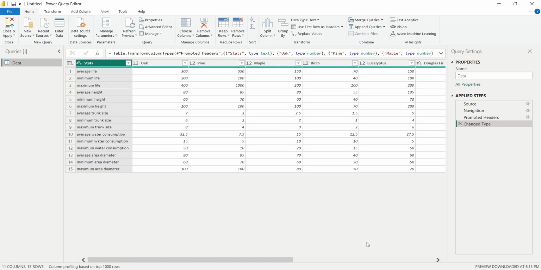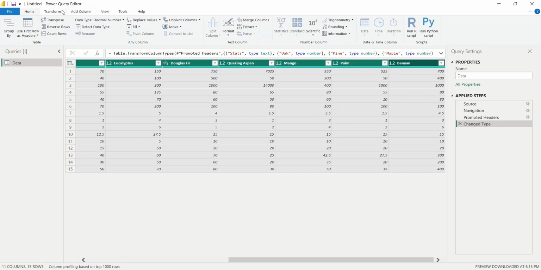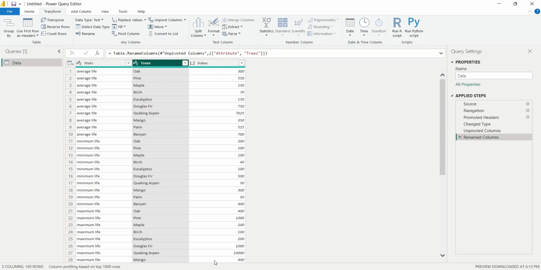We need all the tree names in one column and their values before them. To do that, we will select all the columns with tree names and go to the Transform tab. On this tab, we will click on the Unpivot Columns button and rename the attribute column to Trees. Now we have data in our desired format.